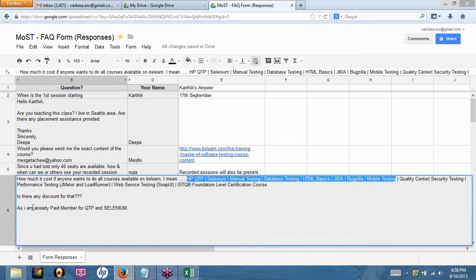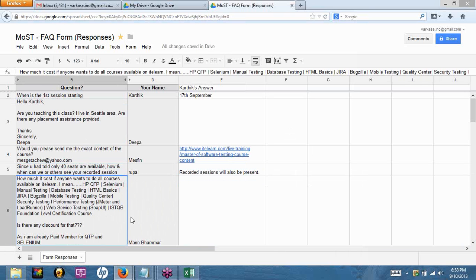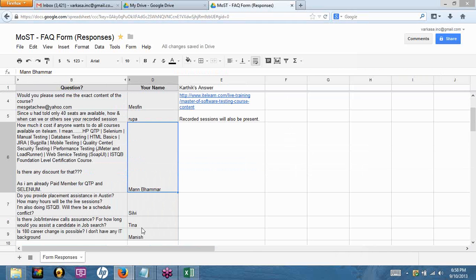Is there any discount for that? I have already paid for QTP and Selenium.